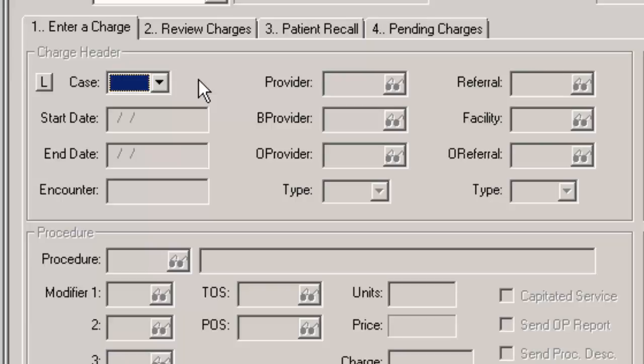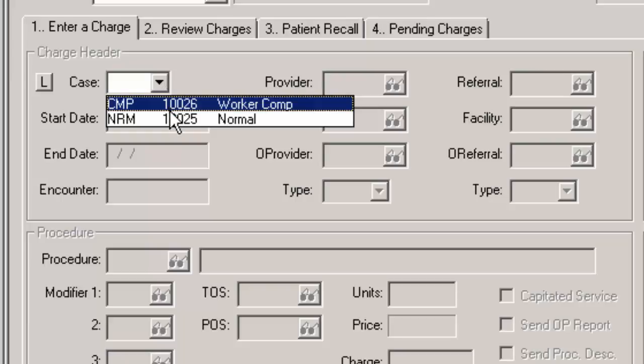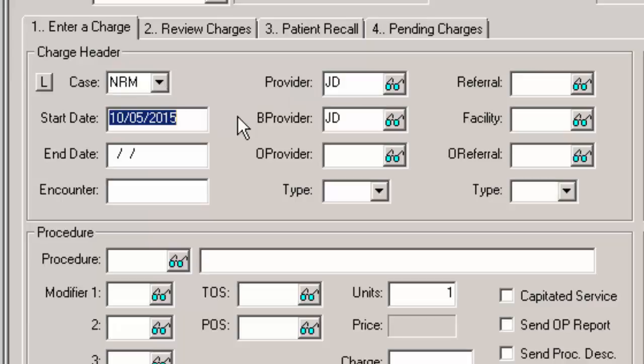Therefore, we'll have to select which case we want to add charges to. Here we will select the normal case and press the Enter key. Once the particular case is selected, any default information that was entered in the patient screen will populate in the applicable fields. You will see that the provider, JD, defaulted into the provider and B provider fields, meaning this information was previously entered in the patient screen to save you time when entering charge information for this patient.